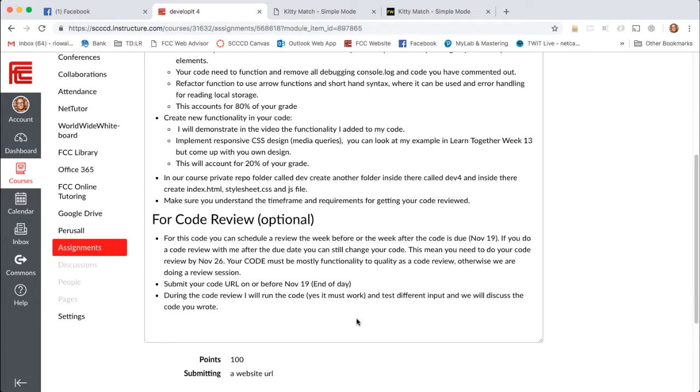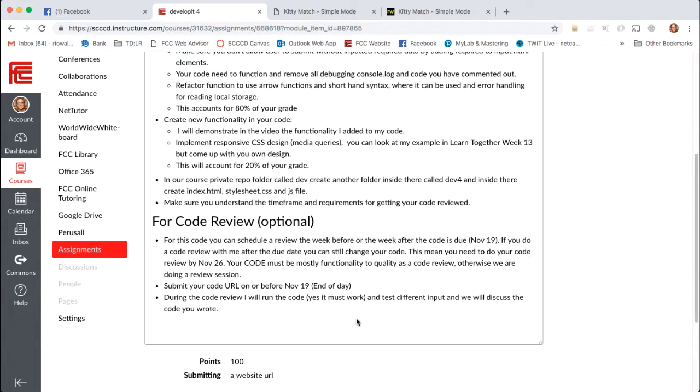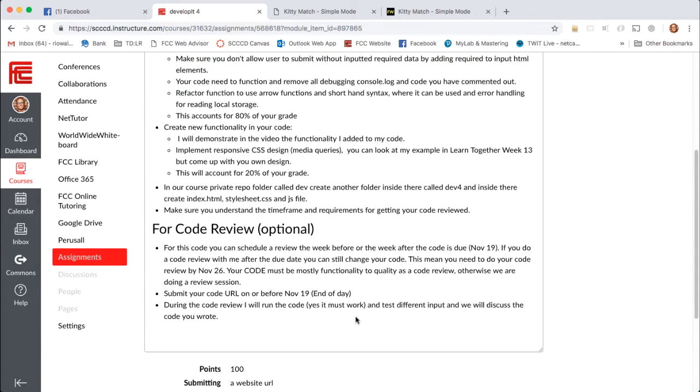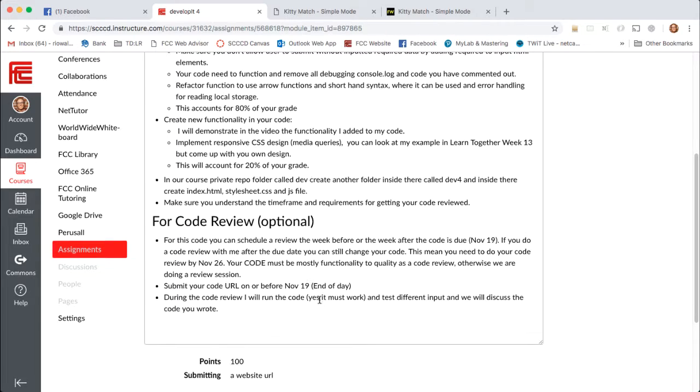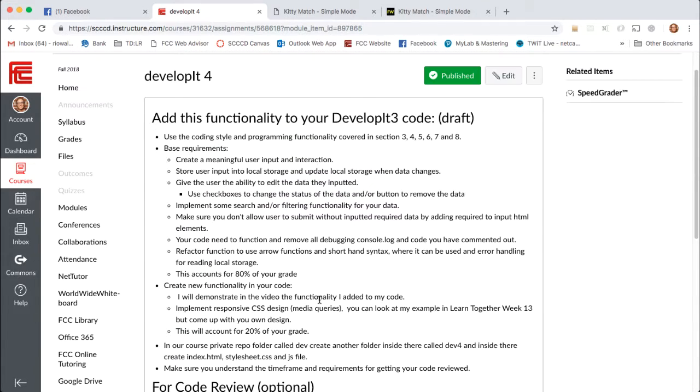Let's go through that and then I'll show you my code. This is the same process we used for DevelopIt 3: it is due by the end of the day on November 19th. There are a couple of you who come see me before it's due, which is fine. But if you come and see me during the week after, then I'll allow you to modify the code based on what I see. But when it's submitted, I will give you a grade at that point, so you know how far off you are and how much more you need to work.